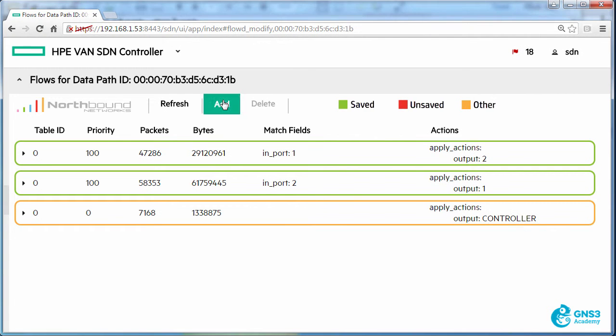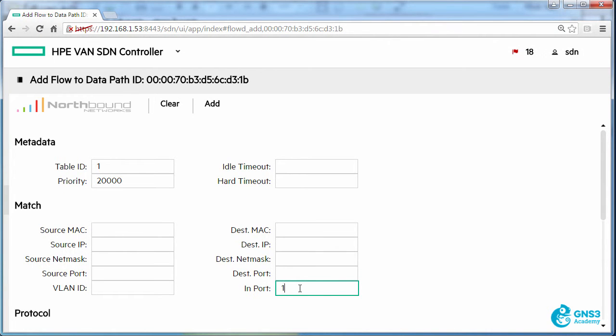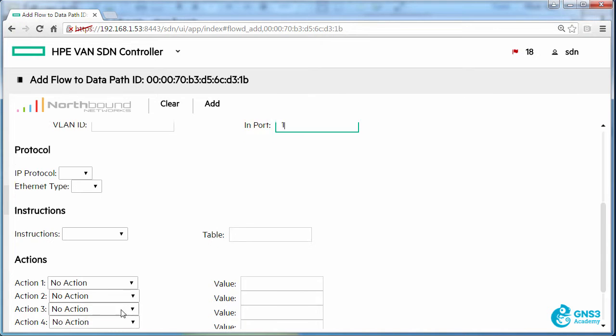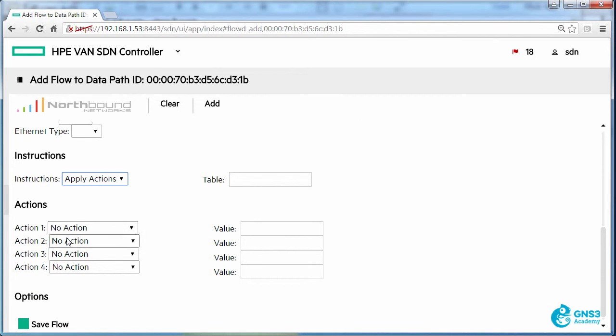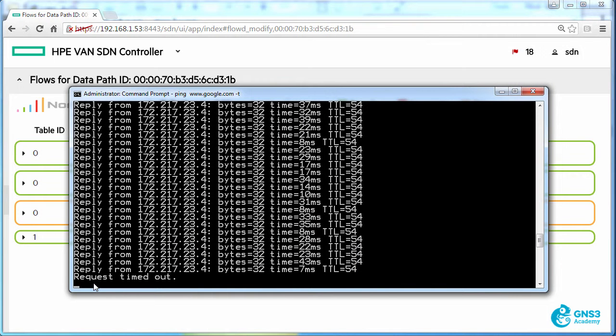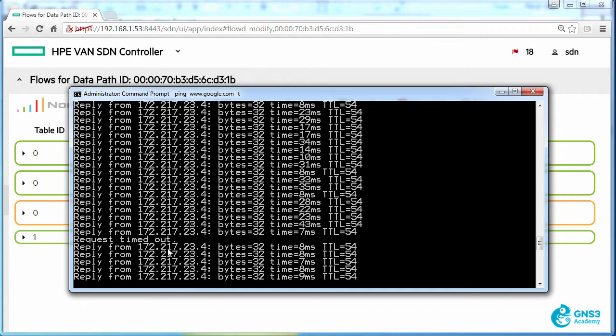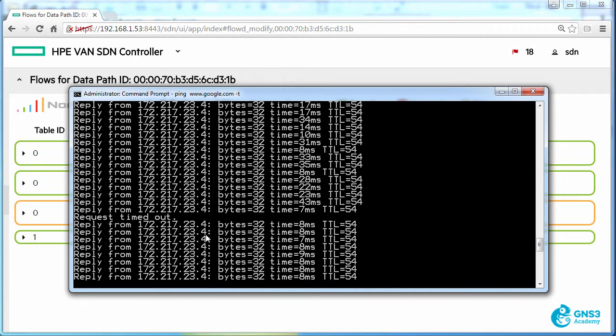So I'll now add a flow entry to table 1 with a priority of 20,000. And I'm going to match all traffic coming in on port 1, and we're going to dump that traffic. So I'll click Add. Notice table 1 has a flow entry of 20,000. Does that affect my pings? In this example, we lost 1 ping, but notice the pings continue.